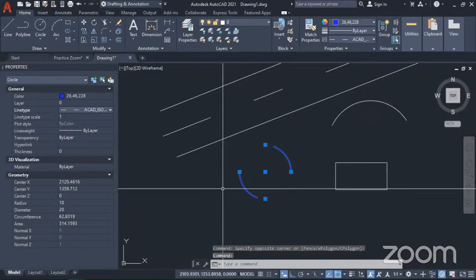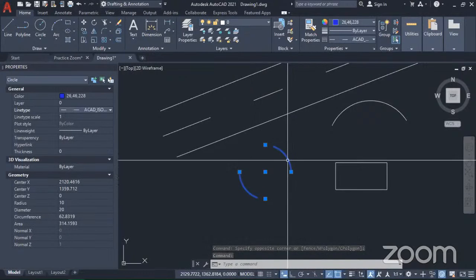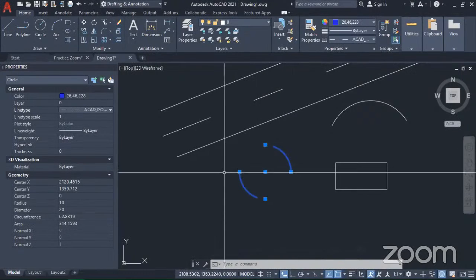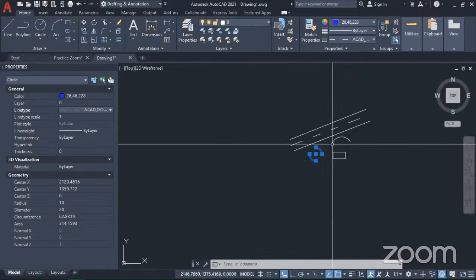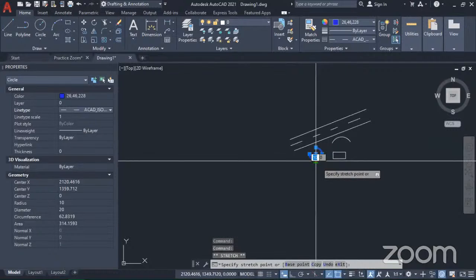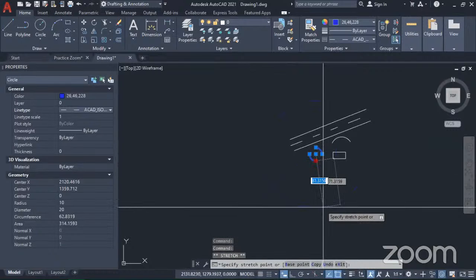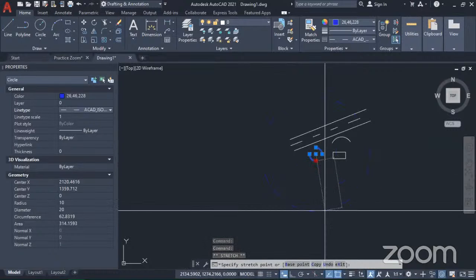Of course, you can see, and we don't have much of it because the line type scale is equal to 1. And that particular circle, the radius is so small that you won't notice it. But if I increase the radius, it becomes more visible.